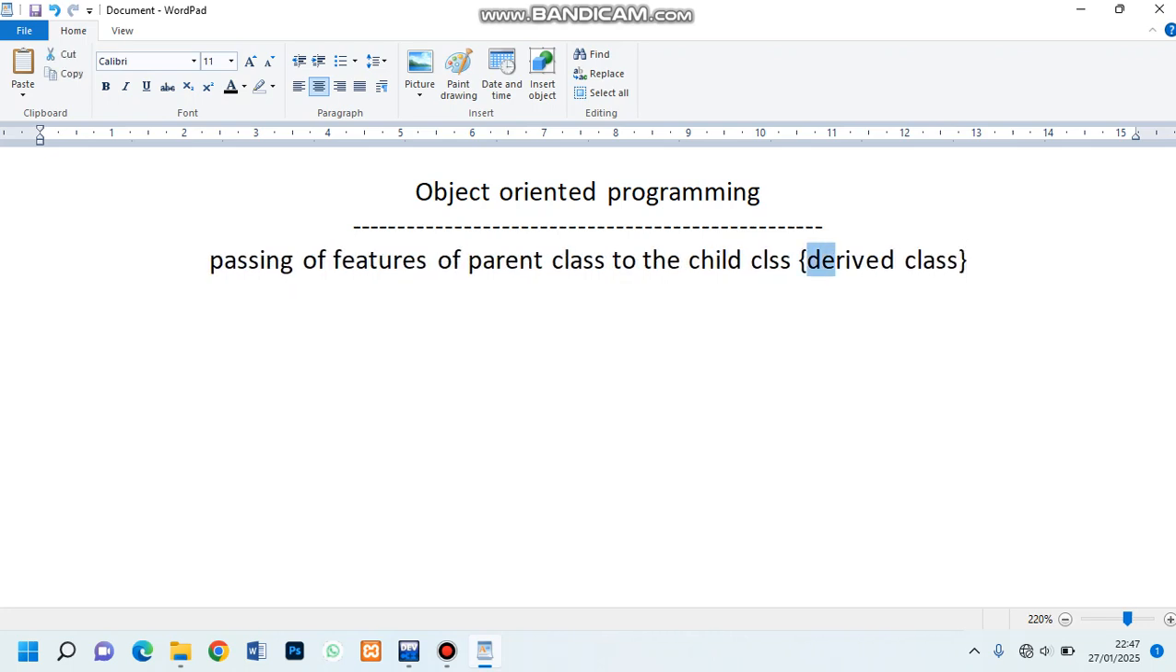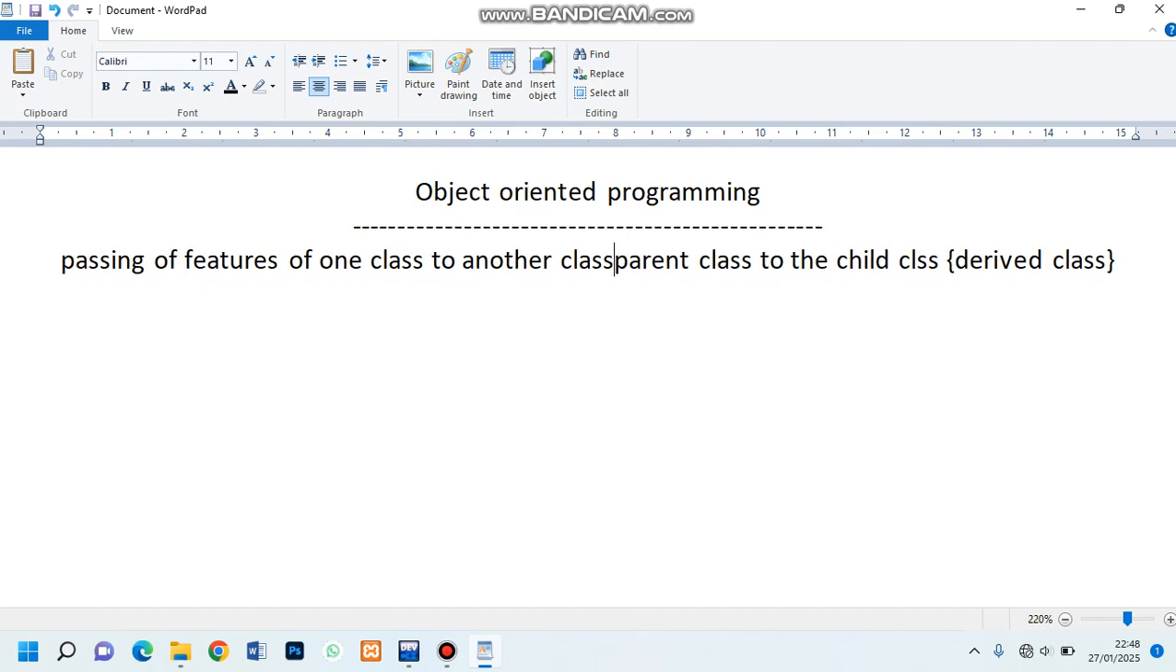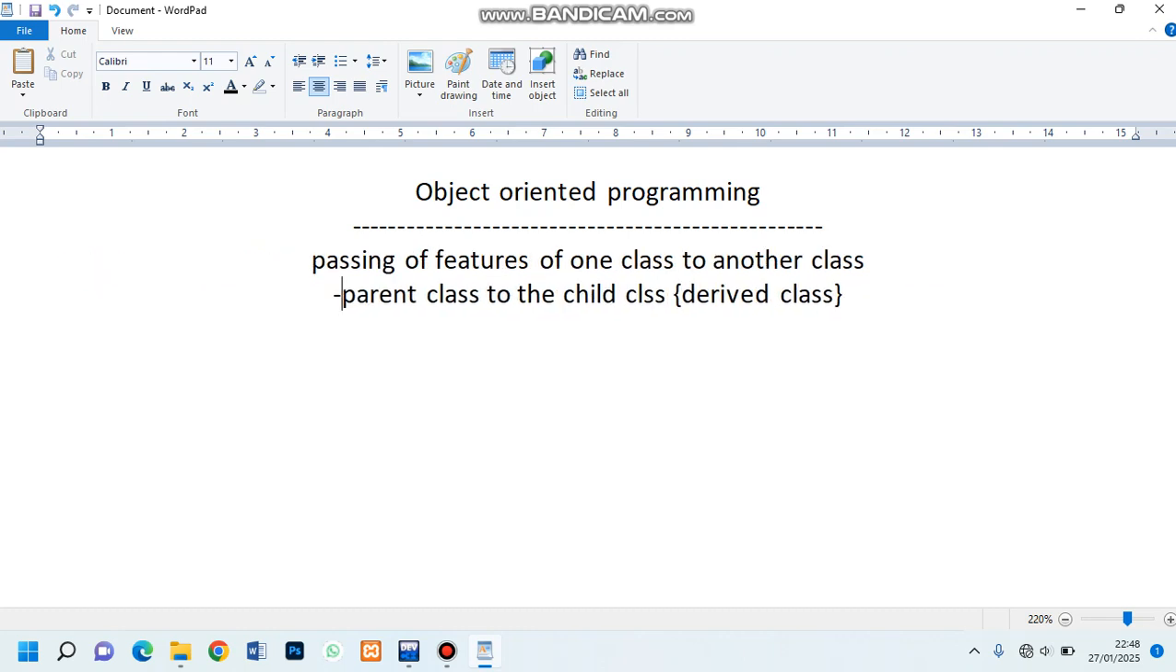So the derived class is the same as the child class. It refers to passing of features of one class to another class. Some people say it's from parent class to child class, or what we call base class. The parent class is mostly called the base class, and the child class is called the derived class.